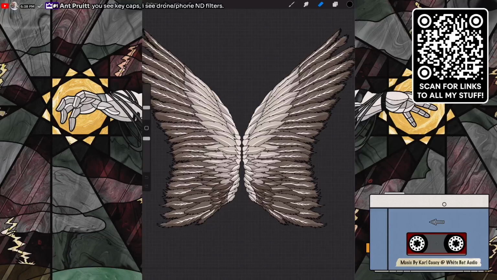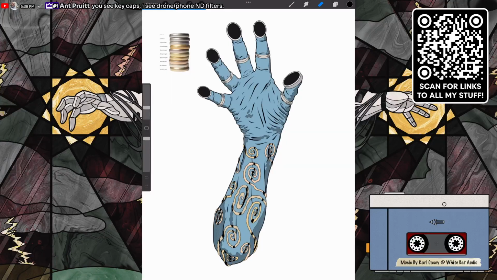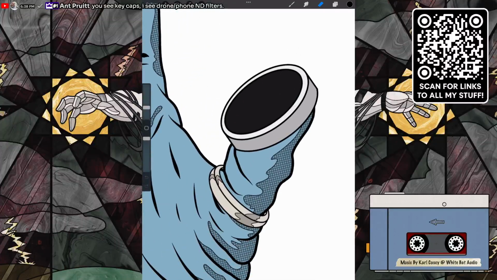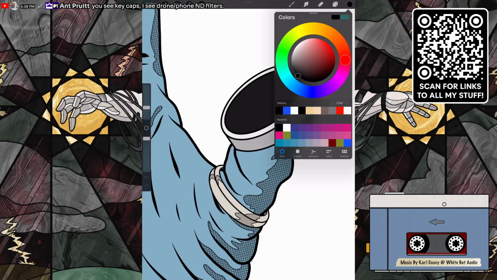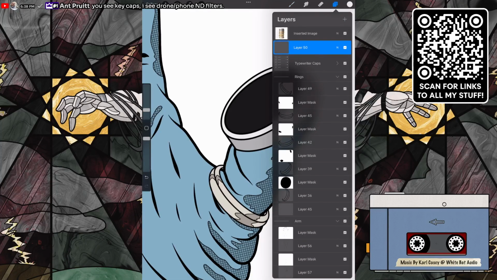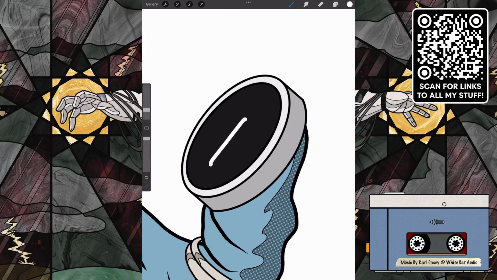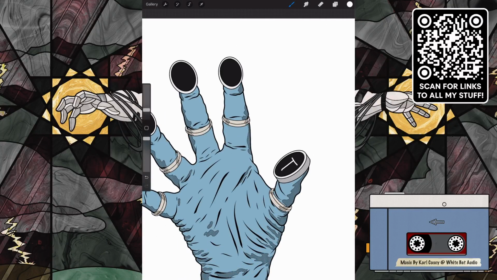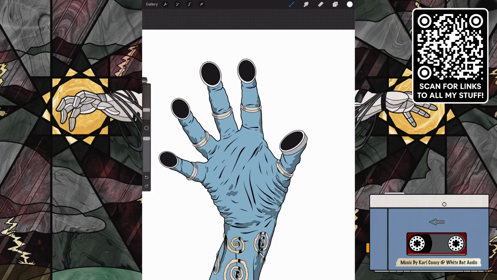You see keycaps, I see drone, phone, ND filters. Well, okay, yes. The thing is, these are actually what old typewriter keycaps look like, and I am going to put, you just can't see it because I'm going to use an actual font thing for it. But on this, I'm actually going to have the letters. I think the letters are AGCT. I think it might be like DNA letters. So the letters will be on each one in that old-timey kind of font. So yes, right now, it doesn't look like much of anything, but that's what they are.